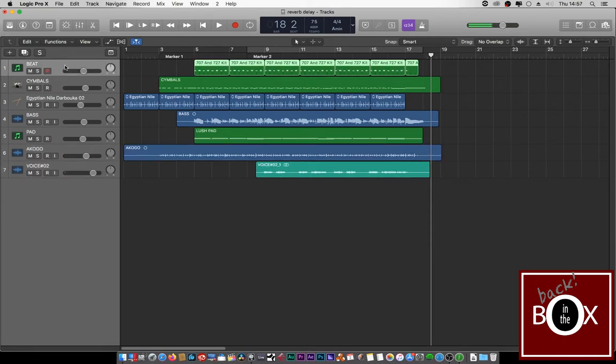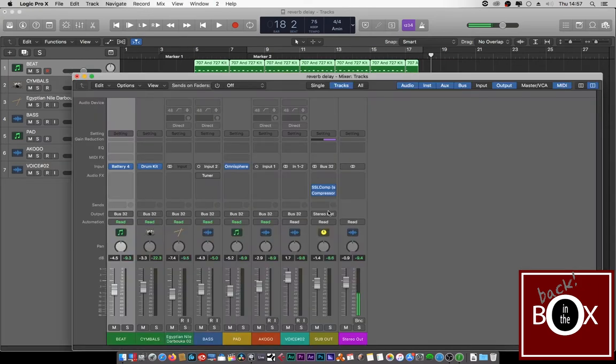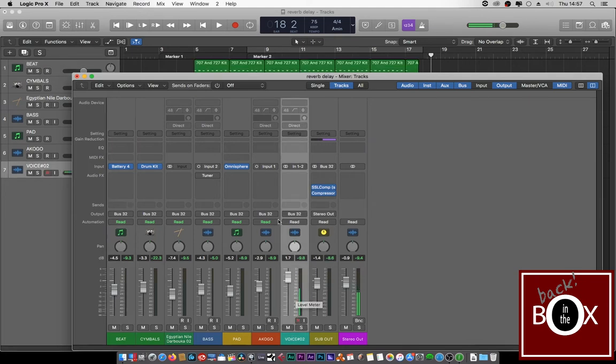None of them have been processed. So let's have a look at the mix here. You'll have to ignore this track here because I'm using it for controlling what I'm recording. So we're going to look at this track here, and we're going to apply reverb as an insert, just like we would put any other effect.